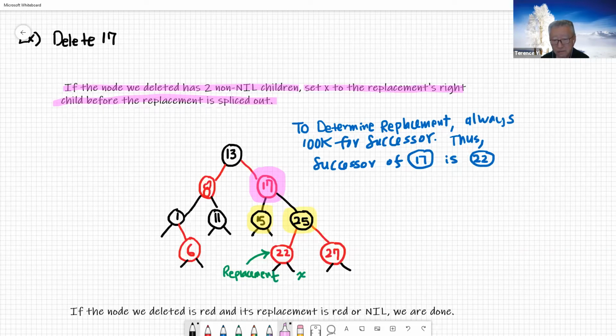So what we're saying here is this. You have to be careful though. To determine the replacement, we always look for the successor. Now we want to delete this one here. We have 2 non-nil children. The one that we are going to put as the replacement is going to be the successor of 17.